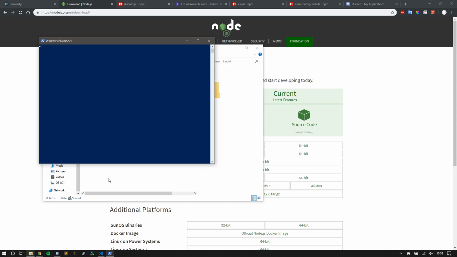It might take PowerShell a moment to start up, so I might skip it if it does take a while. Okay guys, it started up. It took a little bit. My computer is not the fastest.